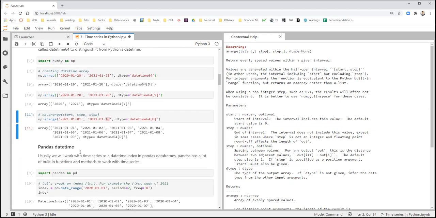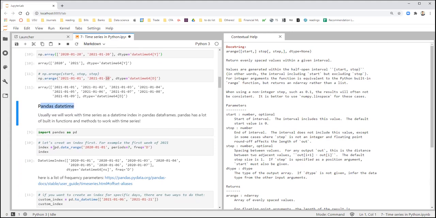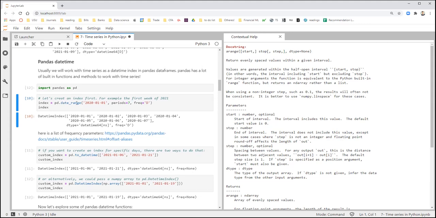Okay. Now let's move on to the one that we're going to use extensively for the course, which is Pandas datetime. Usually we will work with time series as a datetime index. So let's see how we can handle those things. All right. So let's import Pandas as pd. And now let's create an index first. At the end of the day, I have a data frame. Maybe it has different columns. And one column, we're going to call it the index column. And in that index column, we want to save our dates, right?